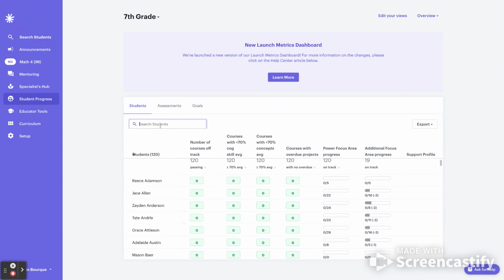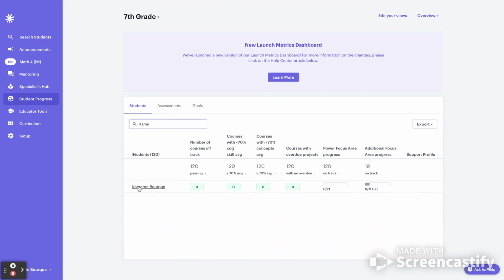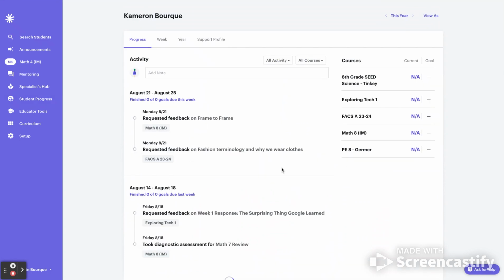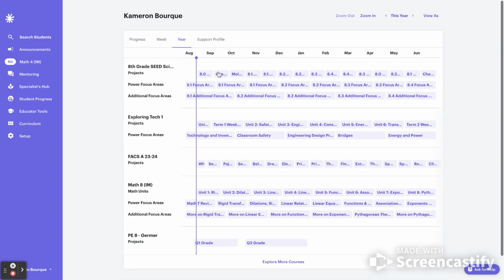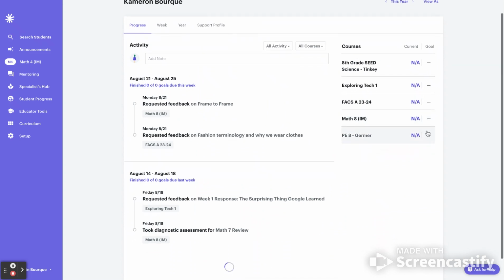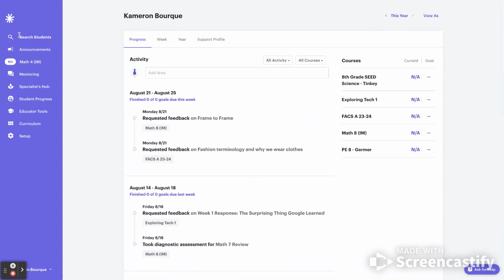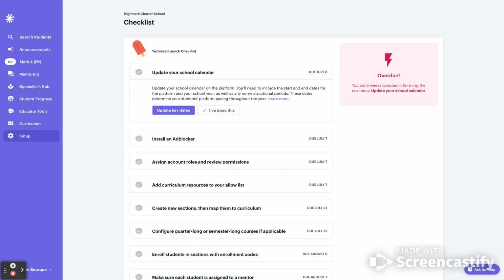But if I wanted to see a student, then I could just type in their name, pull it up, and I could see everything that I was just seeing as the student, but without logging in as them. I can go to their year view from the top bar. I can see their progress, where their grades are, and then I could just go back to the home page. I don't have to stop viewing as him because I'm just looking at his data.